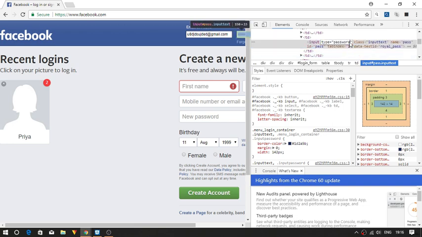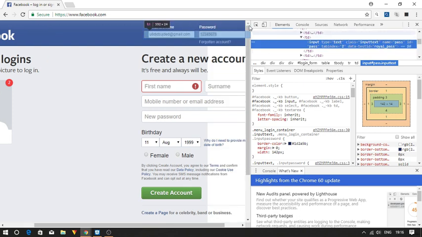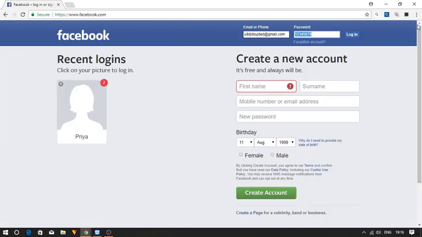Here, you will see the term password. Simply replace it with text and press Enter. You will see your entered password in the box.